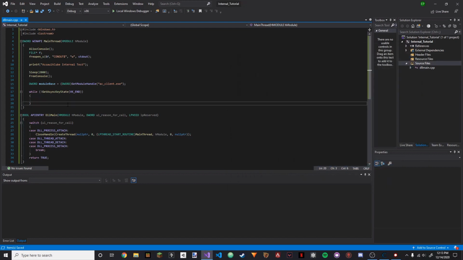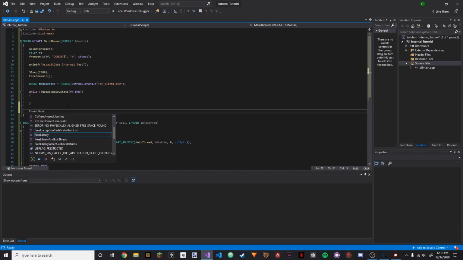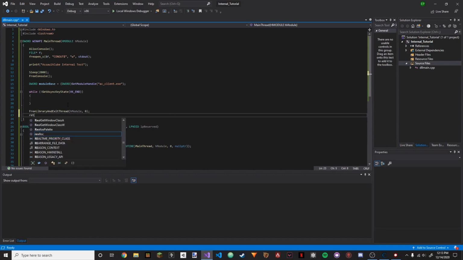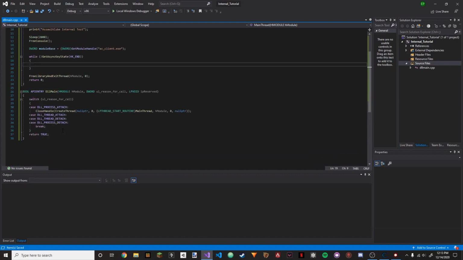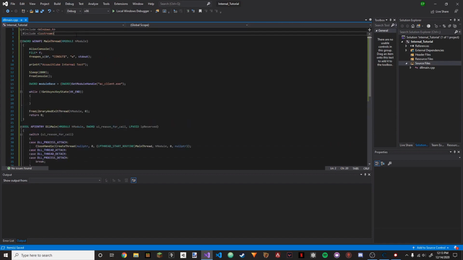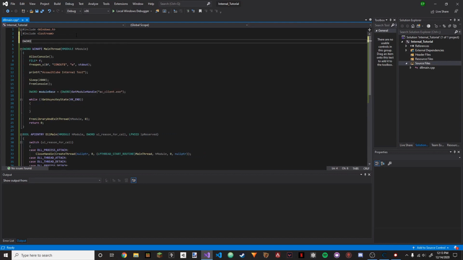We're going to go right below that bracket there, and then do FreeLibraryAndExitThread, and then we're going to put in our module, so hModule, and then 0. And then we're going to do return 0. After we have this, this is kind of just the basic structure of our DLL. So we're going to go right here, and we're going to do DWORD GetPointerAddress.